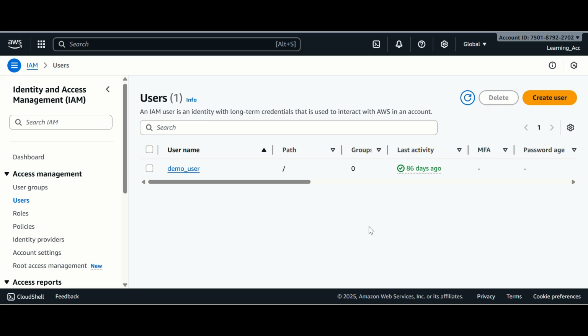So in the last video we saw the concept of IAM users. Now in this video we will see how to create an access key and secret key inside an AWS account. By using IAM we can create groups, we can create IAM users, then we can create the access key, secret key, then we can create the policy rules.